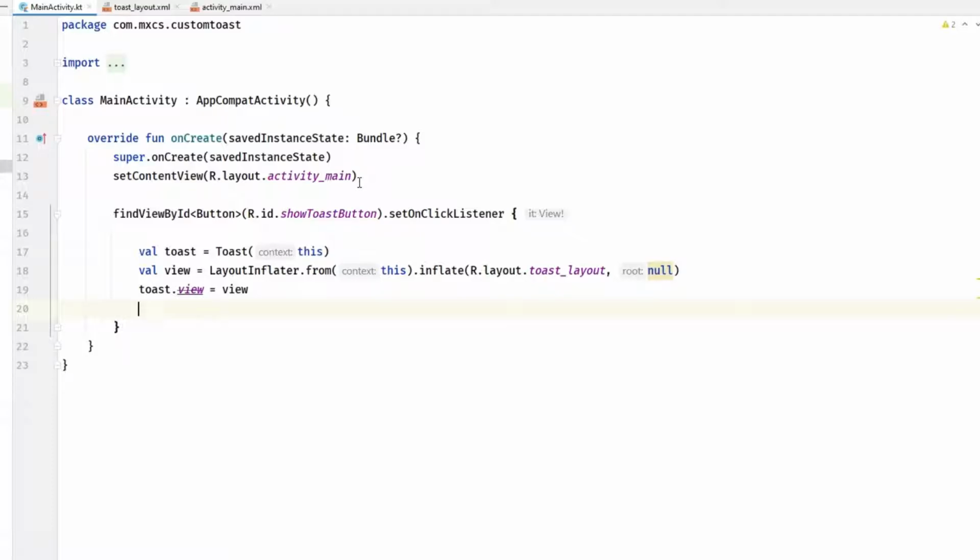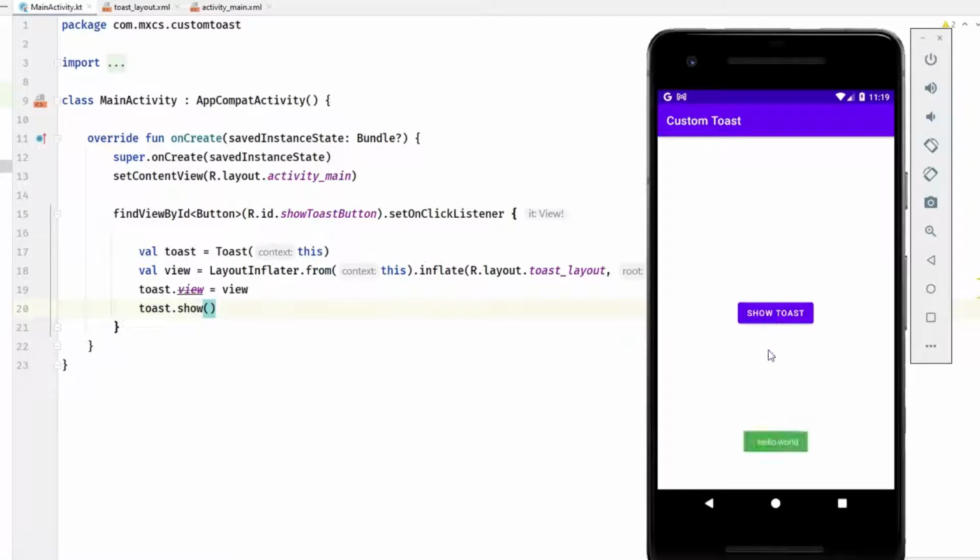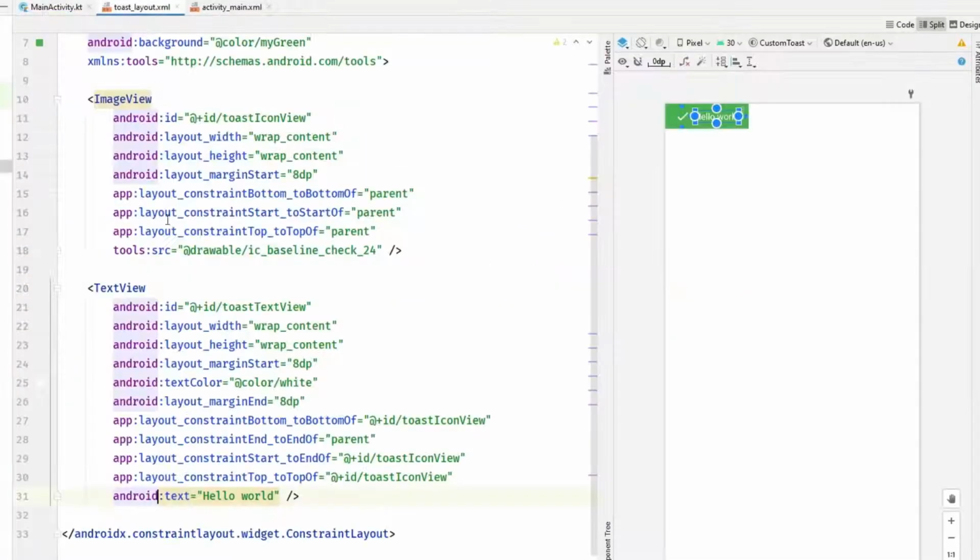We need now just to show it, so toast.show. So basically, and hopefully this will work. Let's try. And if we click, hello world. Great. The image is not showing because we used just tools. We need to replace it with Android, and it will show.